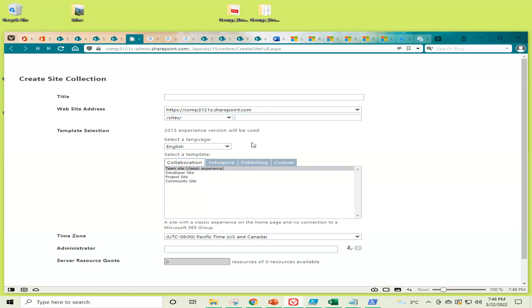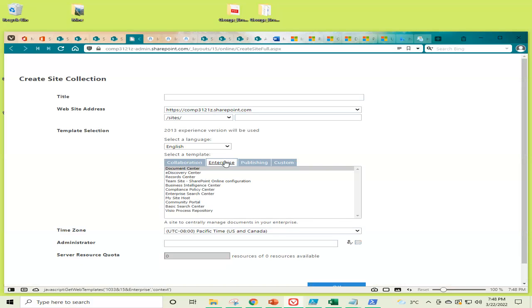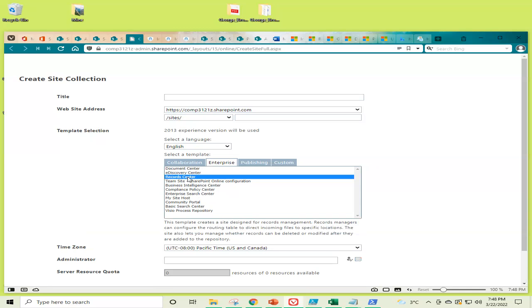In more templates, we will click on Enterprise, and here we will see the Enterprise Search Center. Remember, we have created that Enterprise Search Center from here. Today we are creating a Records Center. This is also a very powerful site.